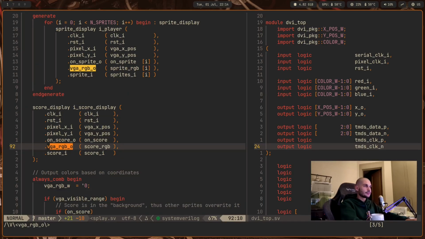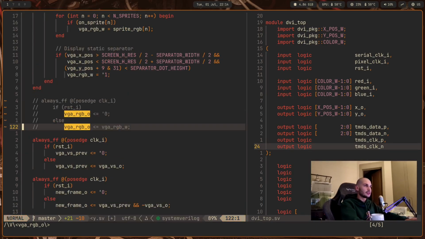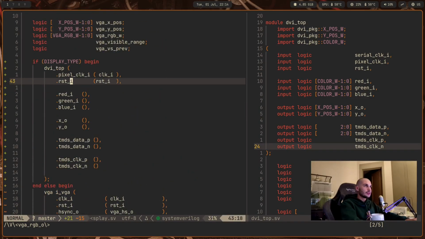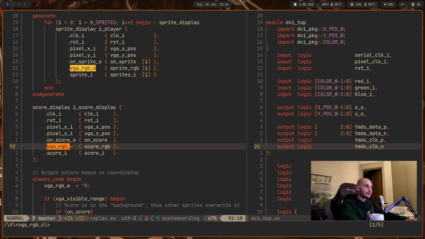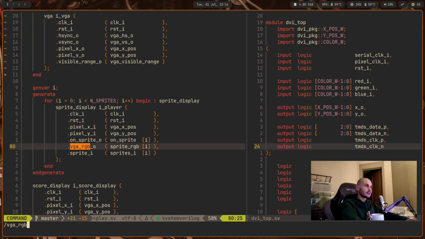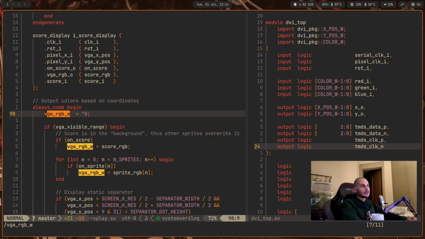And yeah, I don't need this always block anymore either. So all I need to do is pass VGA RGB W. This is actually a very bad name, especially because previously I had 1 bit per color channel, but now I have 8 because I'm using DVI. So it would be better to rewrite all of this.